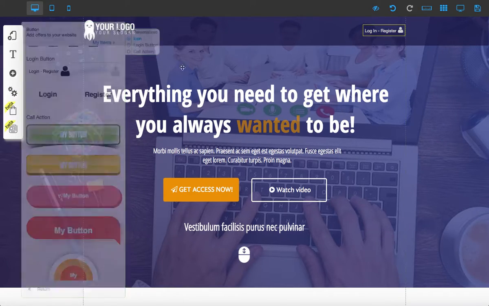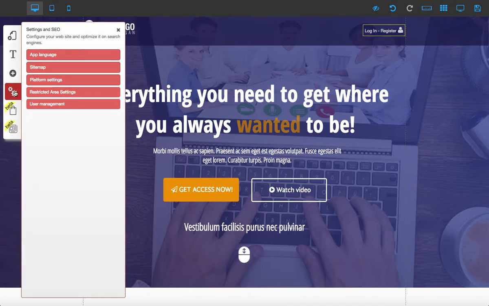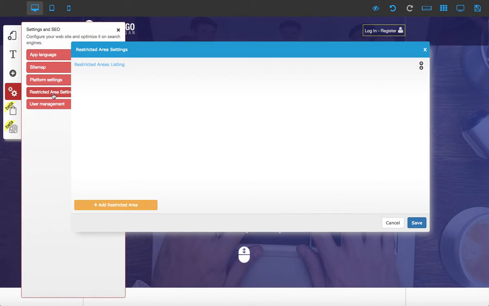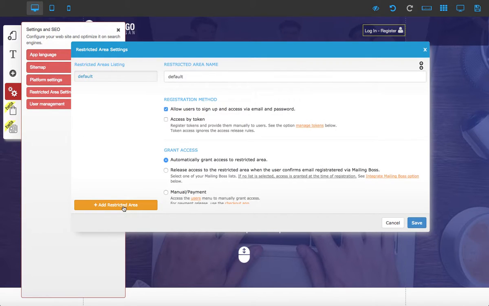Once you have that button there, come here to your gear, go to restricted area settings. And then you're going to come down here to add a restricted area. Now the first thing you want to do is give it a name. So let's title this one your membership area. That's going to give us the name of it.